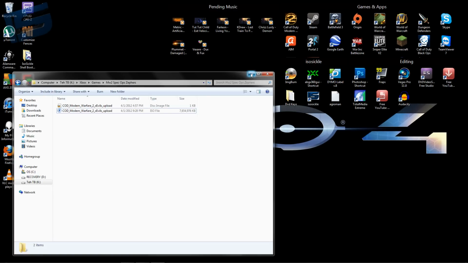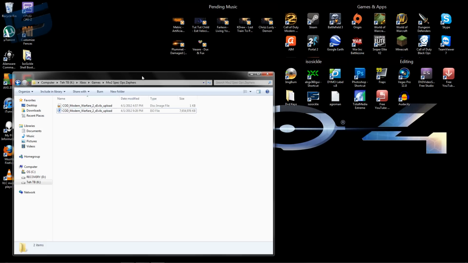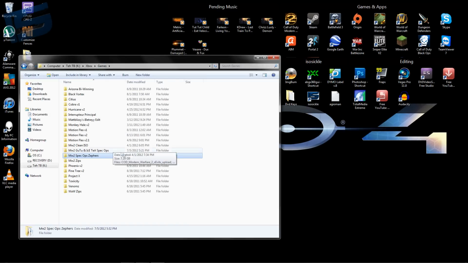Or, to skip this part, if you don't want to do any of this, just go download my pre-modded ISO. My program will be in the description, and all the pre-modded ISOs you can download from the program. So just go download the program and download the pre-modded ISOs if you don't want to do any of this. So let's get started.